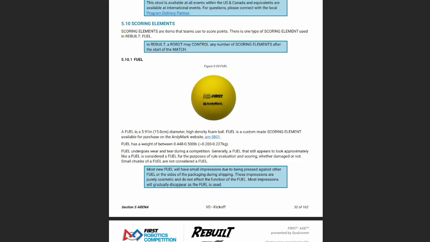5.10.1 Fuel. A fuel is a 5.91 inch diameter high-density foam ball. Fuel is a custom-made scoring element made for purchase on the AndyMark website, AM5801. Fuel has a weight of between 0.448 and 0.5 pounds.